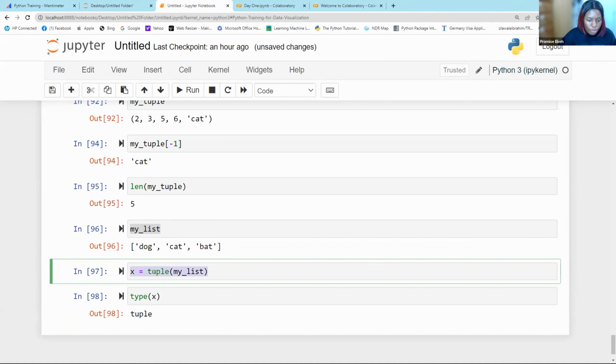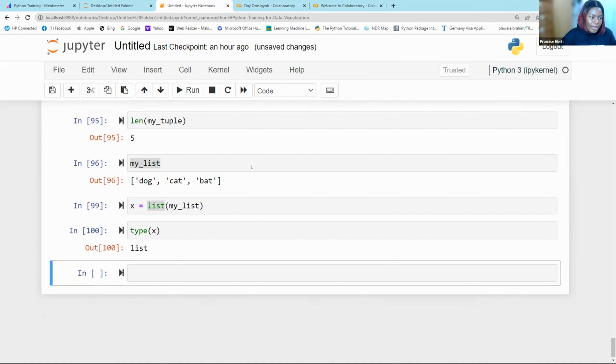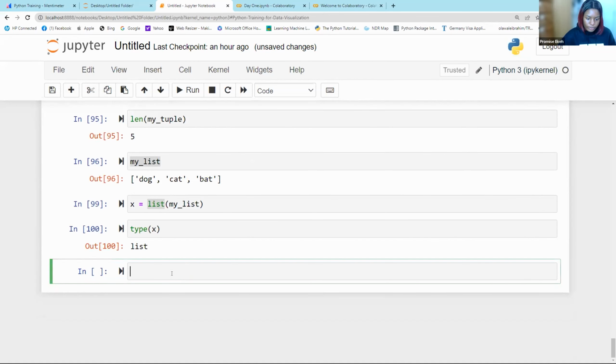So just call tuple and put what you want to change in the brackets, this could be a list. You could change this to a list as well. If I print out type X, it's a list. So you call this casting. You call whatever type you want to use and put the item within the brackets to change the type of that data structure.